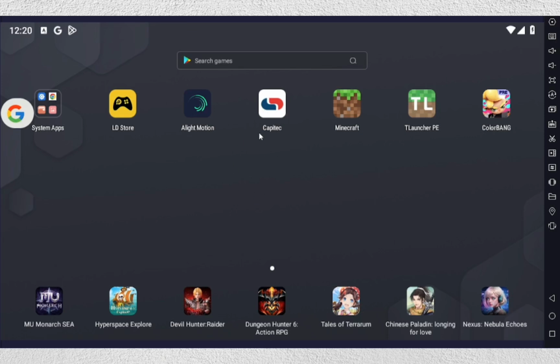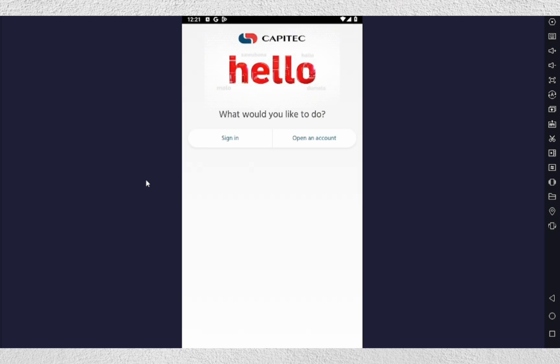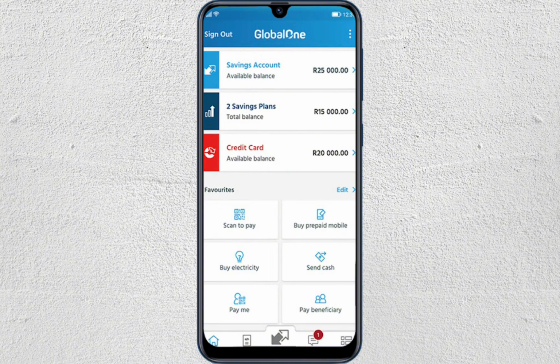In this video, I'm going to show you how to apply for a loan with the Capitec app. It's very quick and easy, so let's get started. First thing you have to do is open your Capitec application. And then from here, you just have to log in to your Capitec account.